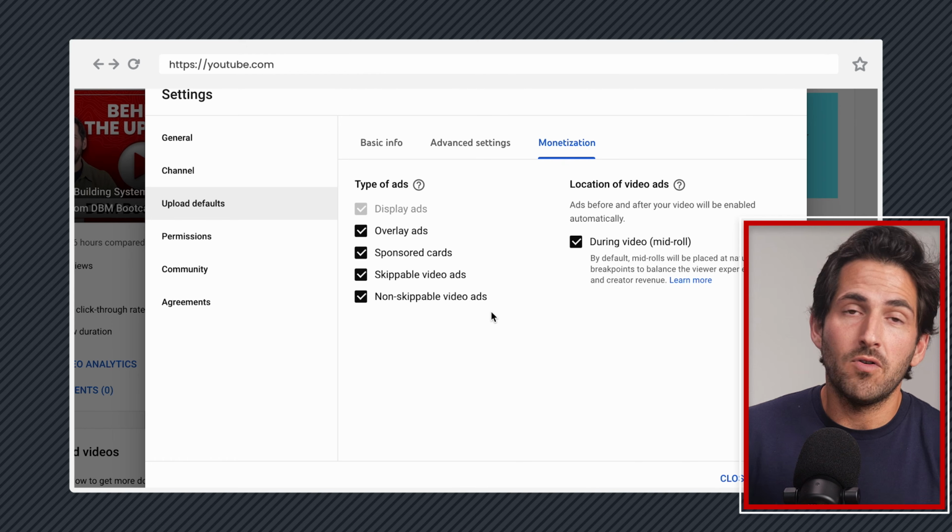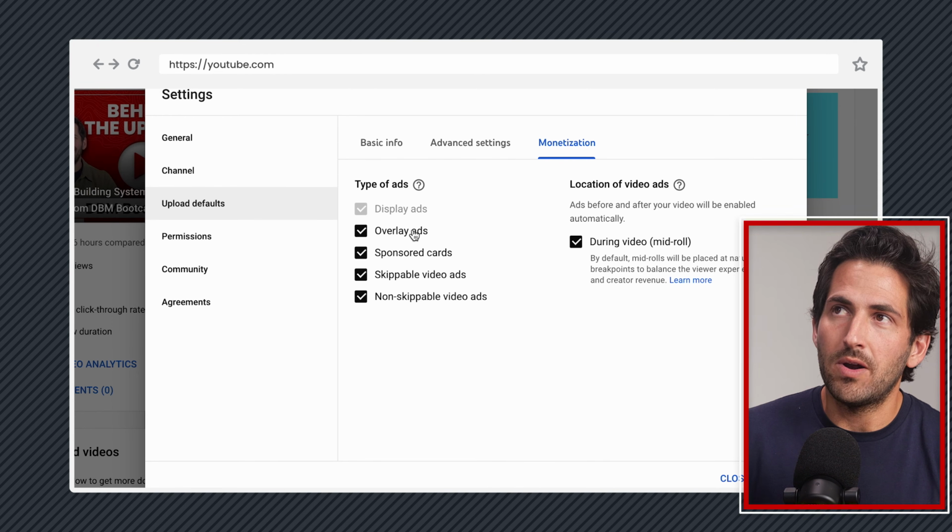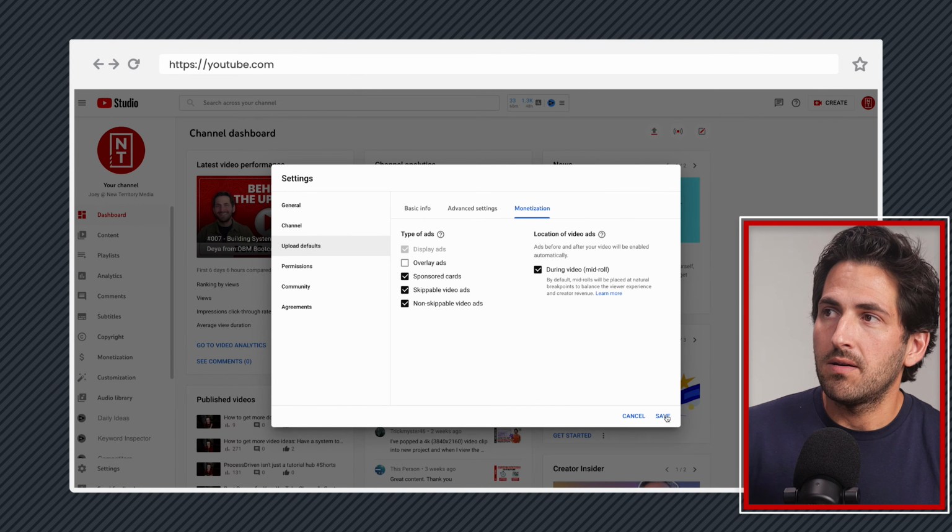And then monetization, if you are in the ad program, what's the default settings for when you turn on ads, what ads you want on. So if you don't want overlay ads on every time you upload, you could just choose that and click save. And also, apparently when you click save, it closes out of the window.